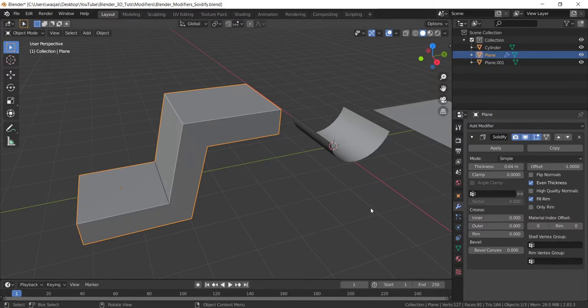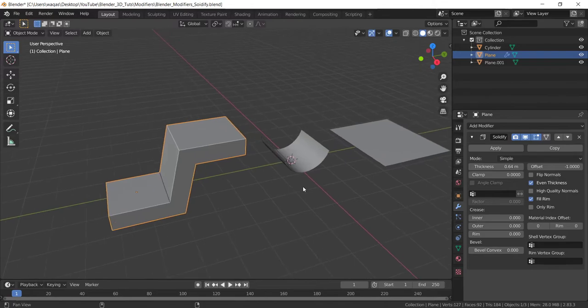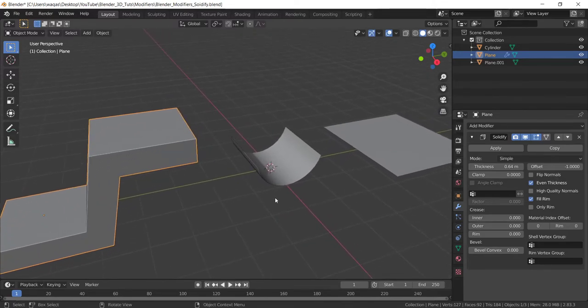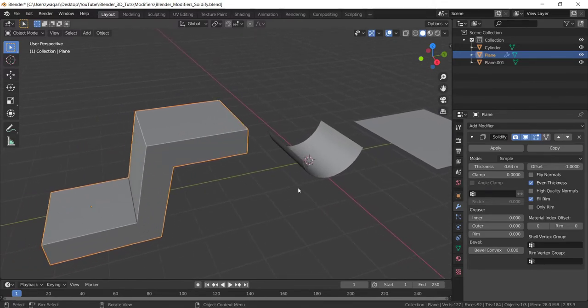And of course, if you use high quality normals or even thickness, it adds a bit of computation to the scene when it renders. But if you're not working on something very complex, it doesn't really matter. It probably would worry you if you are actually working with a lot of particles and using Solidify Modifier on some kind of particles as well. So that's going to be a bit of a computation stuff where you need to take care. But yeah, otherwise it's not a big deal.